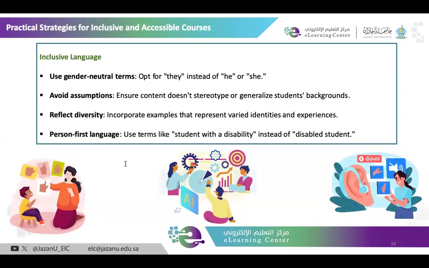So you can implement this by using gender neutral terms, they instead of he or she. Avoid making assumptions about a student's background and ensure examples and scenarios in course content reflect diverse identities. Refrain from language that reinforces stereotypes and be mindful of using person first language: student with a disability instead of disabled student.